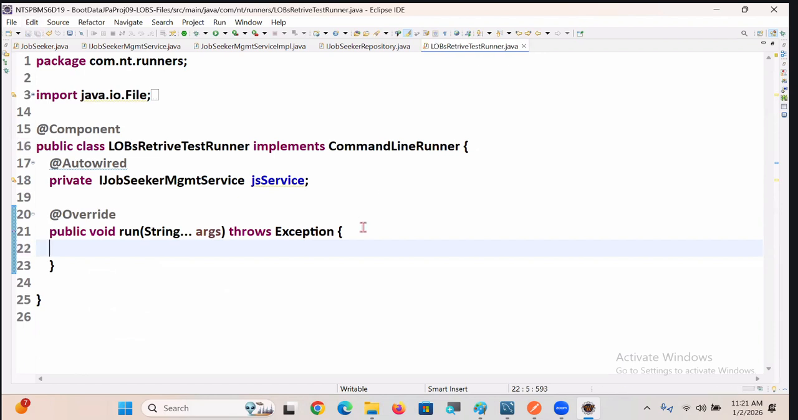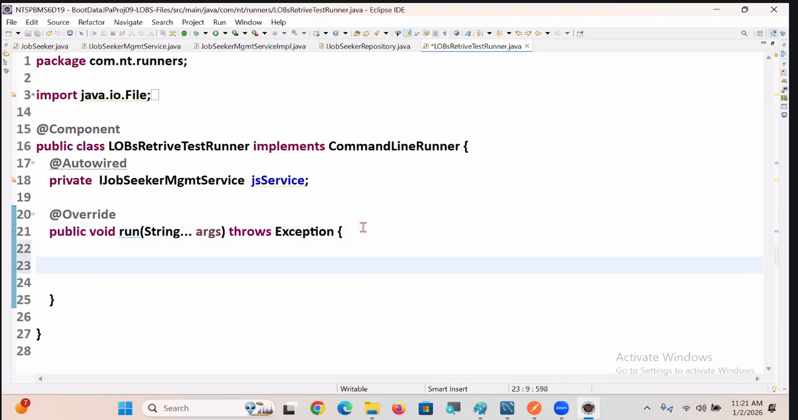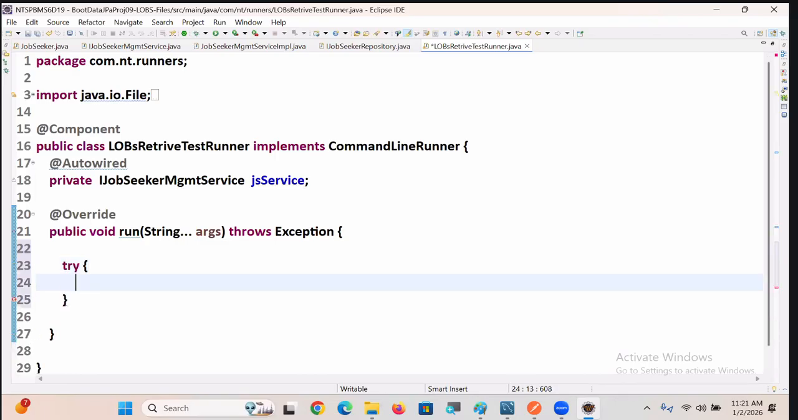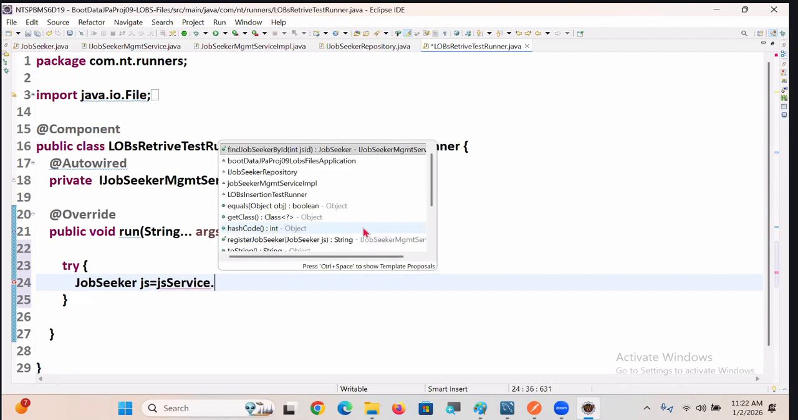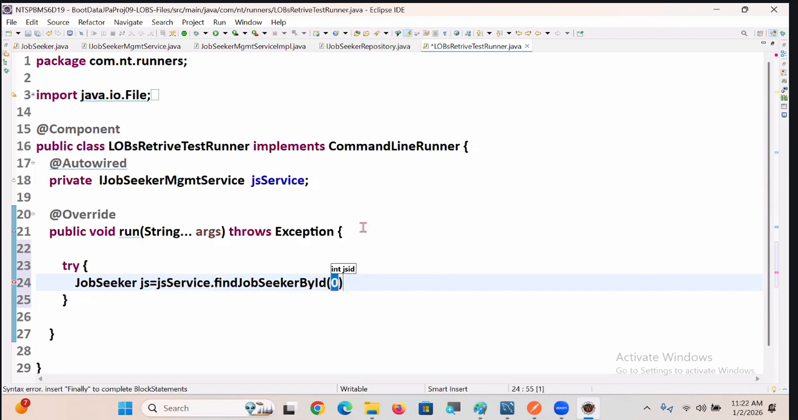This is my JS service. Try block. Basically, you will get an entity object, guys. JobSeeker js is equal to jsService.findJobSeekerById. I think one, some other number.